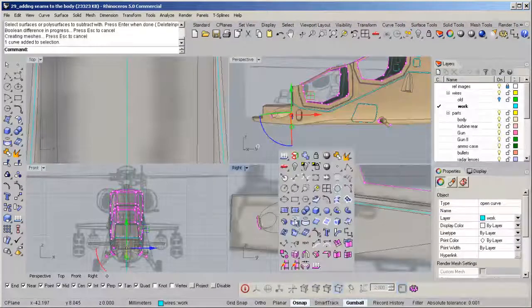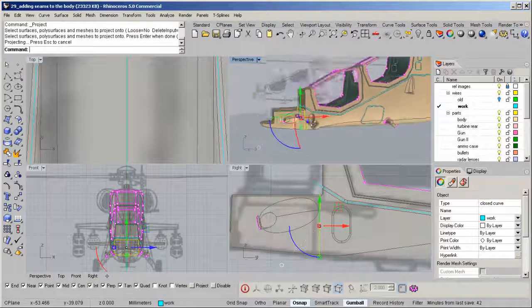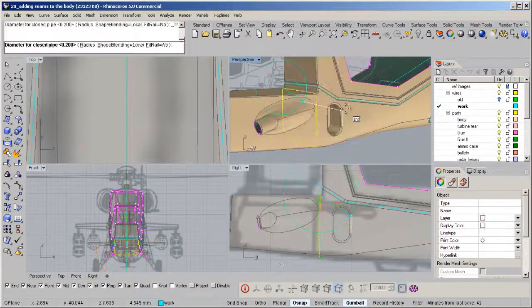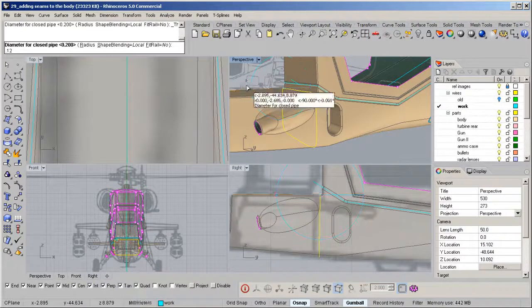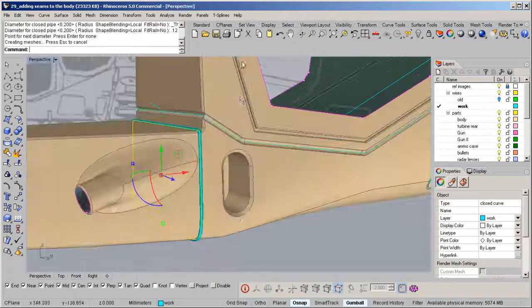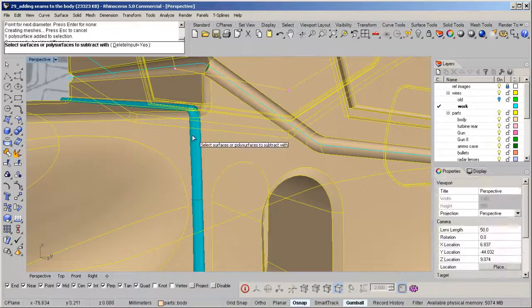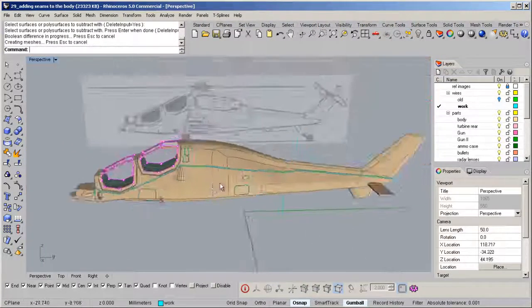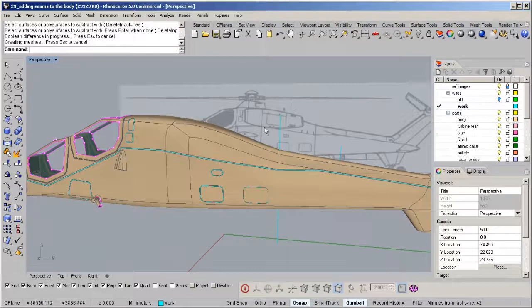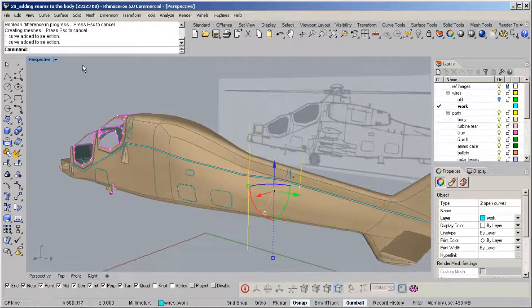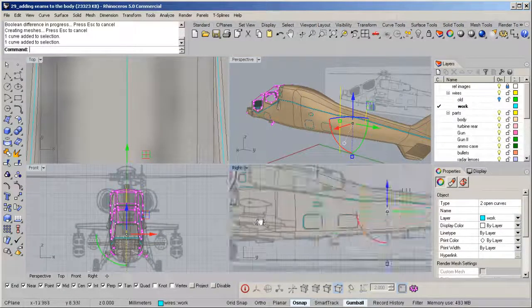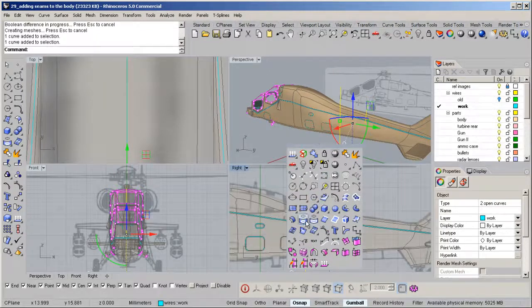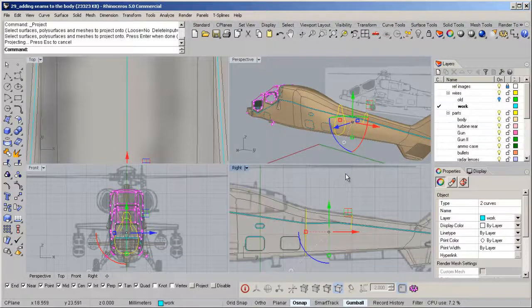Let's switch over to the right view and focus on this cut here. We'll do a project to the surface. Let's go with a 0.12 radius. Do a Boolean difference as well. Looks good. Let's focus now on these two here. Again, I'm going to go to the right view and do a project to surface command.